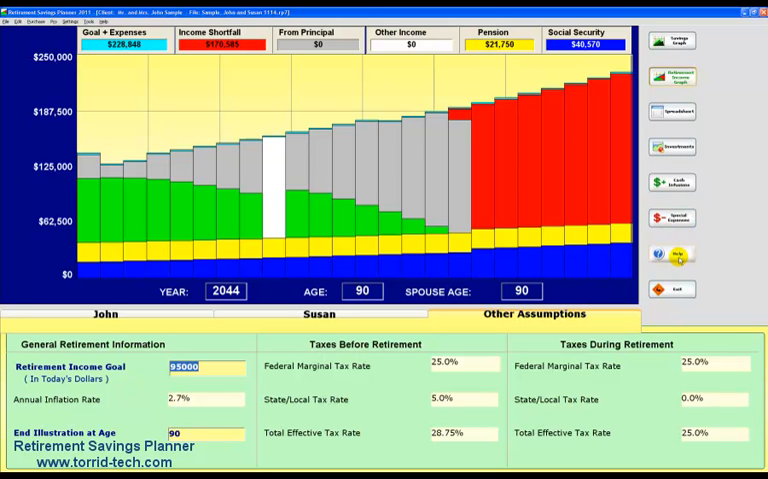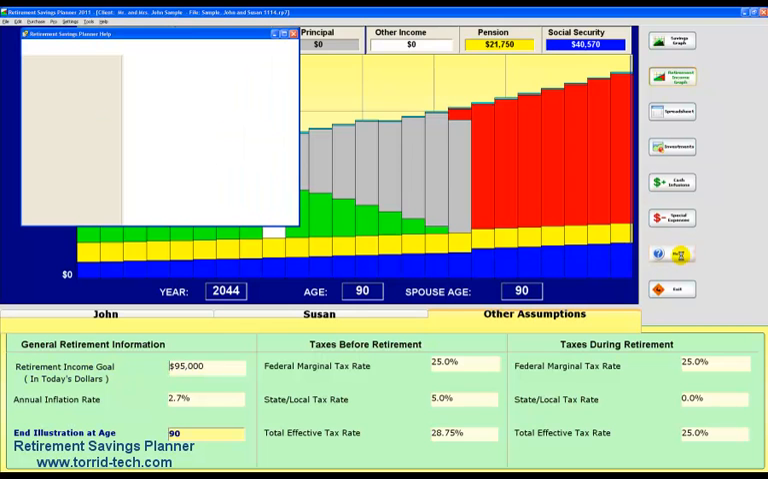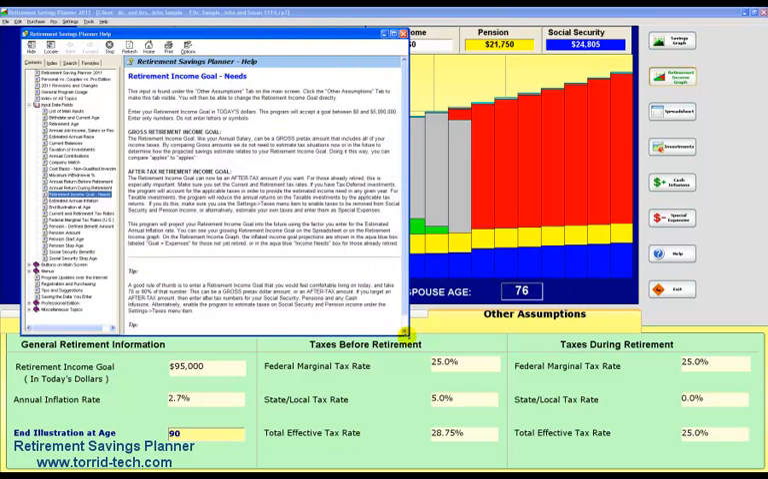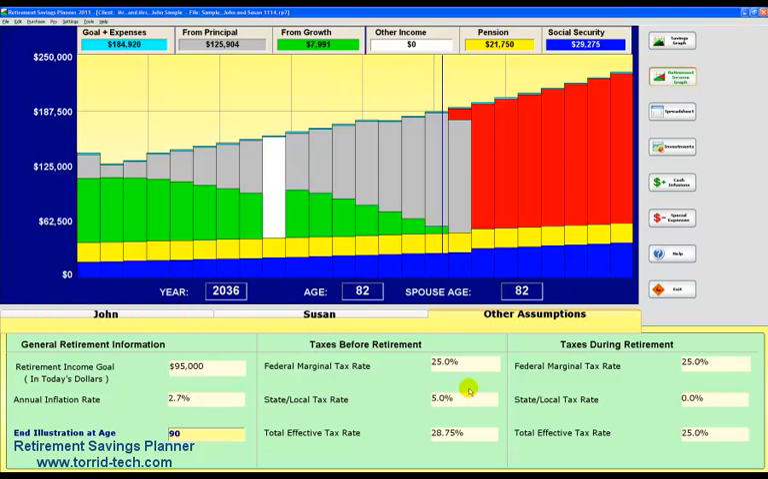Alright, the last two buttons, we have a help button. If you're on any field at all, let's say you're on the retirement income goal field here, and I click on the help button, not the menu, it'll zoom into the help to go to the page on the topic related to the input that you're on. So that can be a useful little function for you.